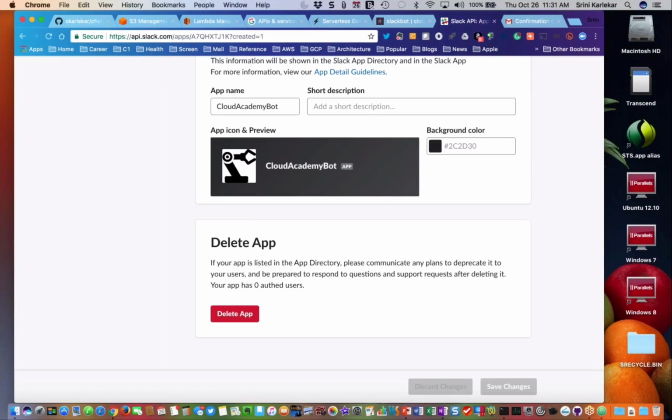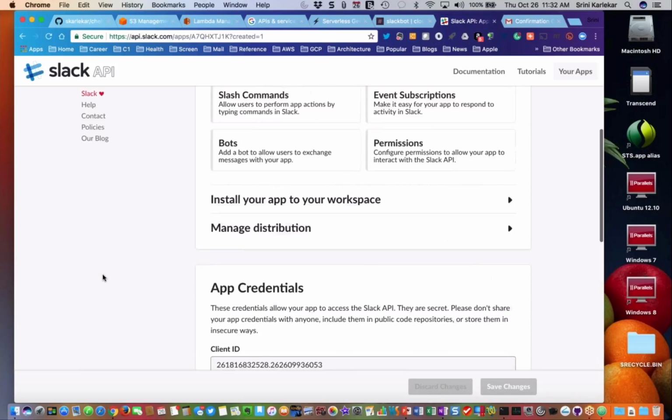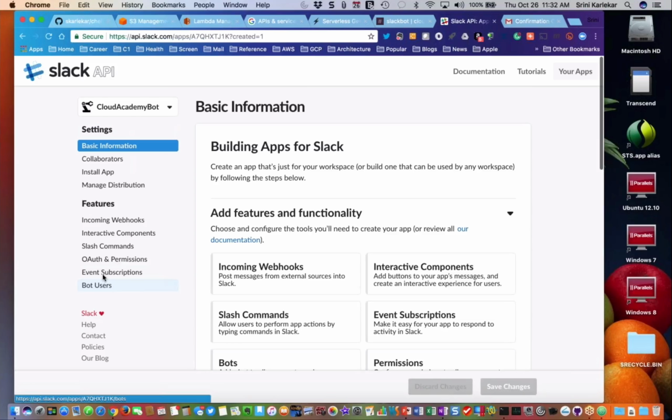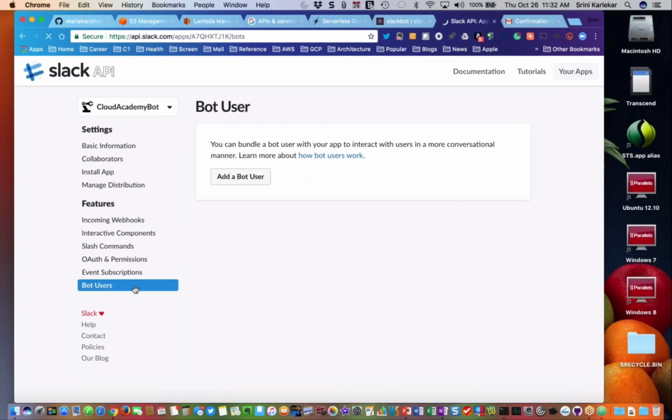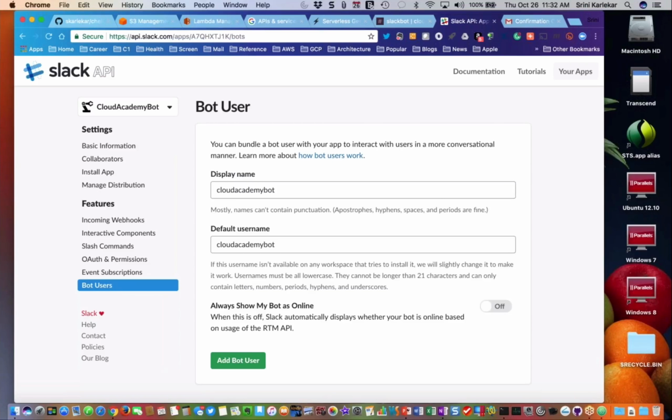the next step is to go and create a user, what's called a bot user, that will be the runtime user for that application. So you do that by going here and then clicking on bot users, and click on add bot user. I'll take the default name.